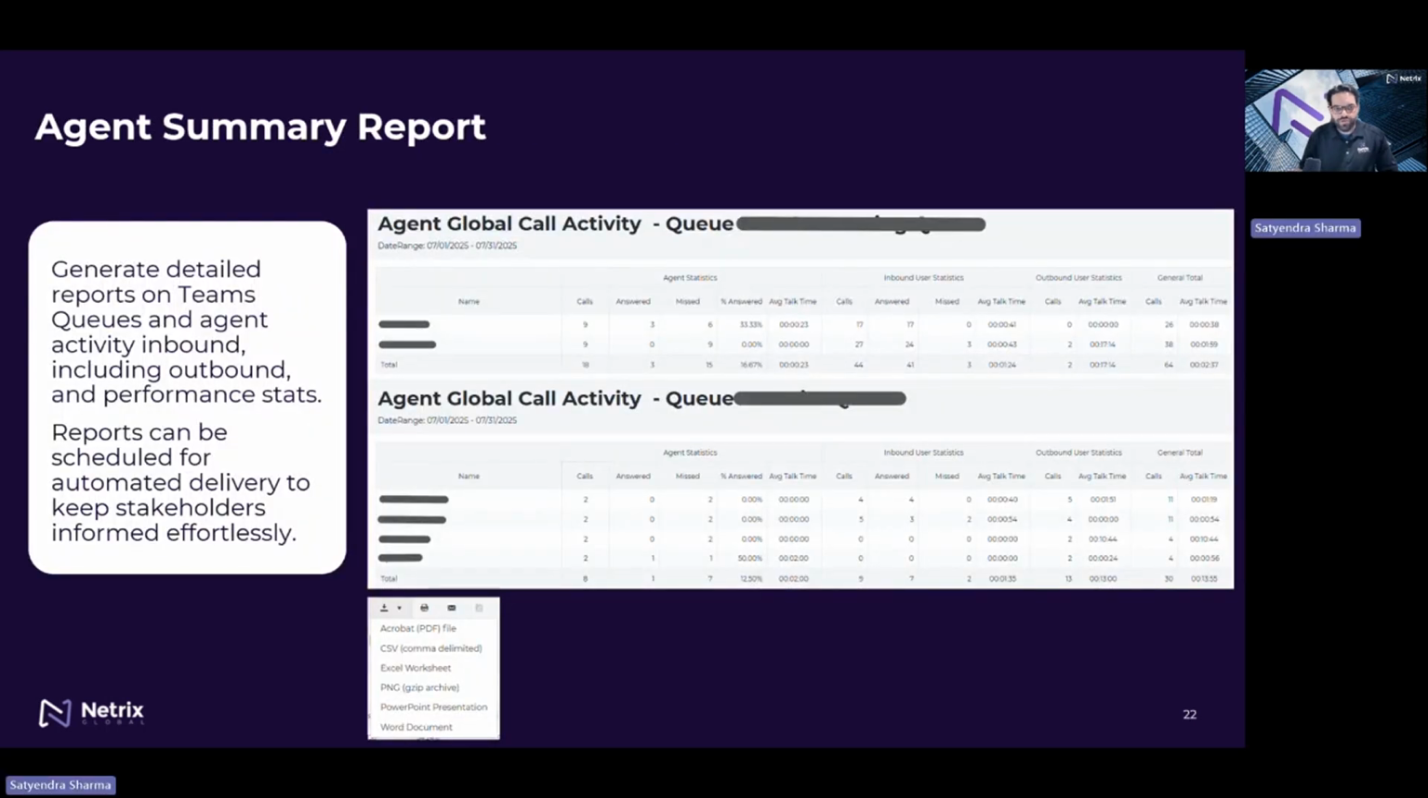So now we are looking into the reports. All the pictures we saw were more of the dashboard section. Now we are looking at the reporting section. In the report section, we can create all kinds of reporting, lots of different data points.